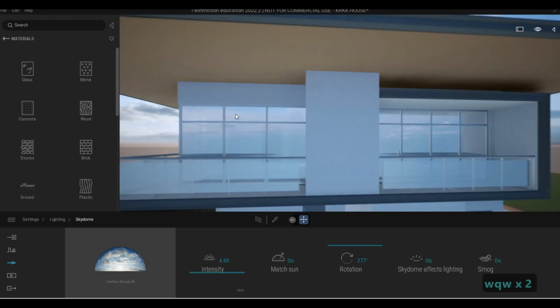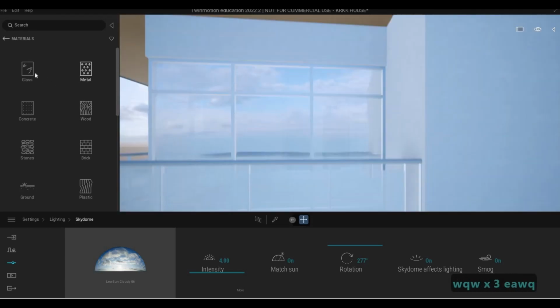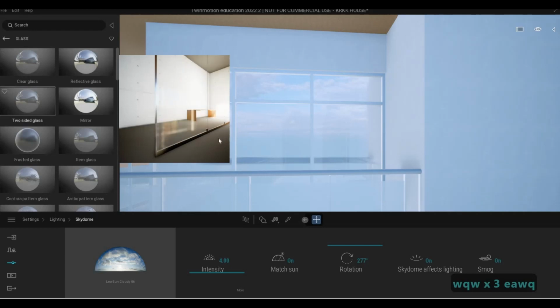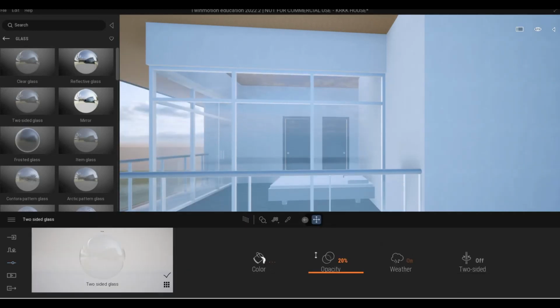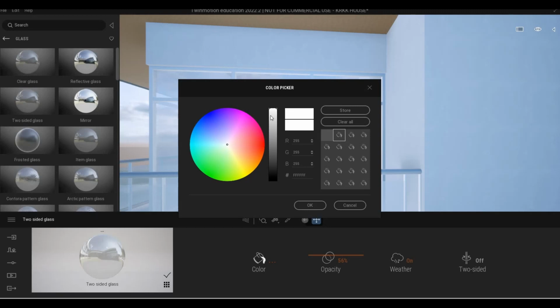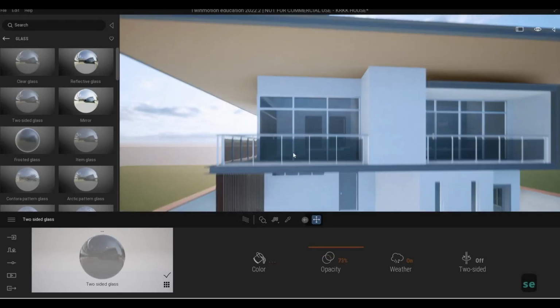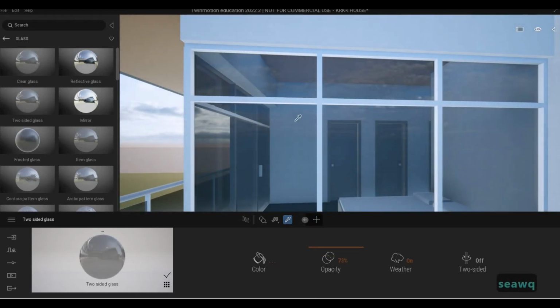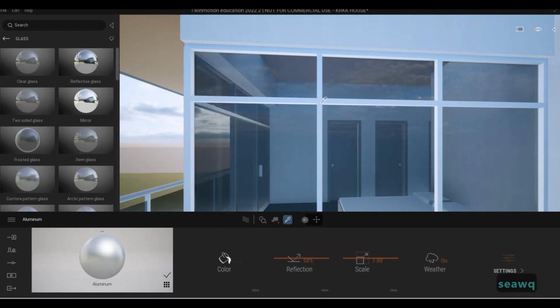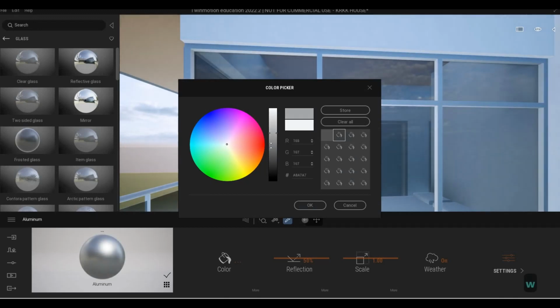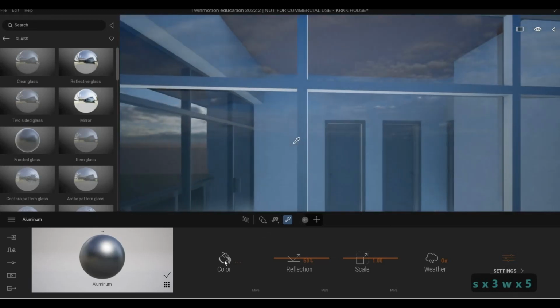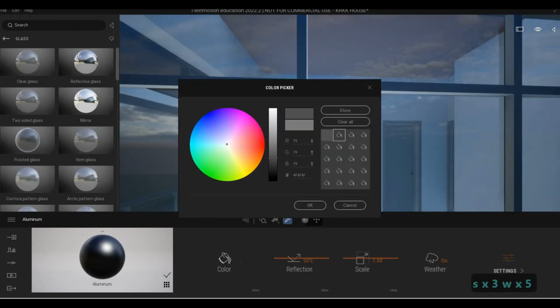First of all, for the materials, I like to change the glass to two-sided glass. Pull up opacity and change the color to something like this, and then increase the opacity. Next, I'm gonna use my material picker, and then change the aluminum to black or gray. I think black is much better.